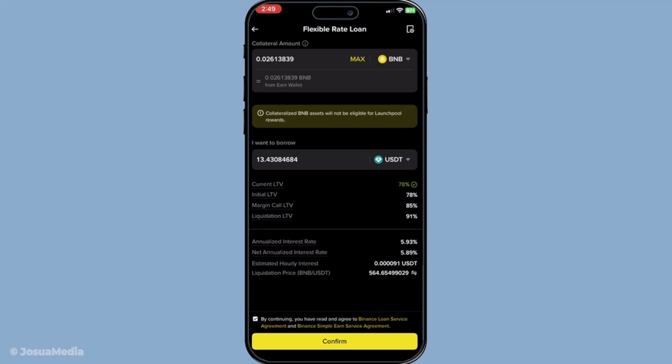Once confirmed, the process is quick and seamless. The borrowed cryptocurrency will be sent to your spot wallet instantly. This makes it accessible for you to use as soon as you need it, which is one of the great benefits of choosing to borrow through Binance.